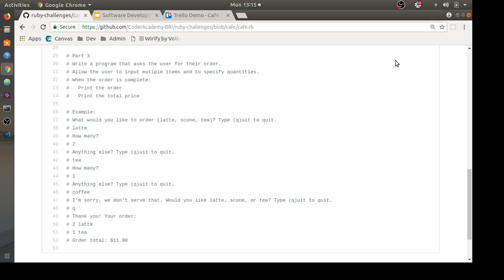So we're going to write a program that asks the user for their order. We're going to allow the user to input multiple items and to specify quantities. When the order is complete, we'll print the order and print the total price. I'm going to add in here that we also can print profit for the cafe if we wanted to. So we're going to keep track of cost and price for each item.